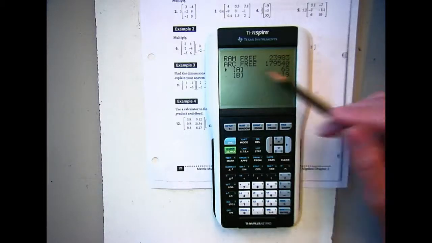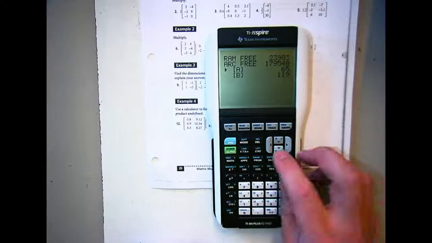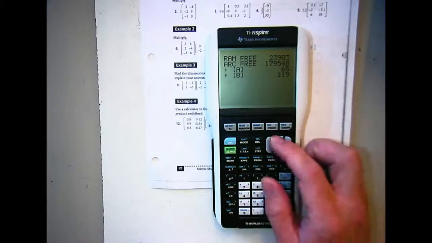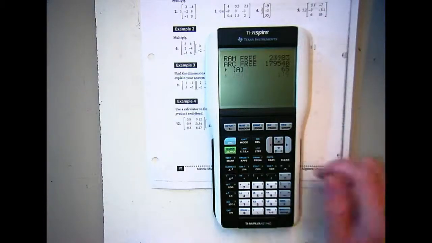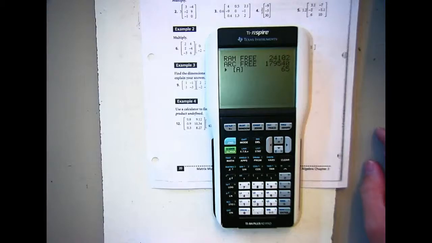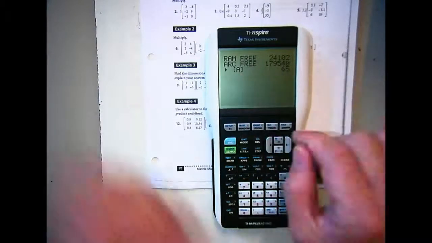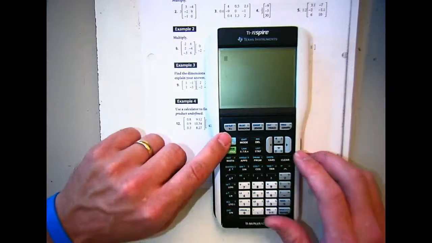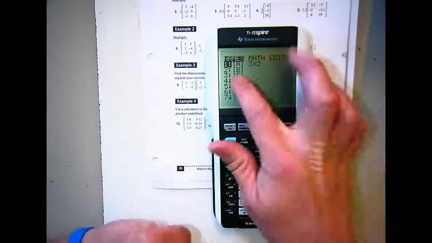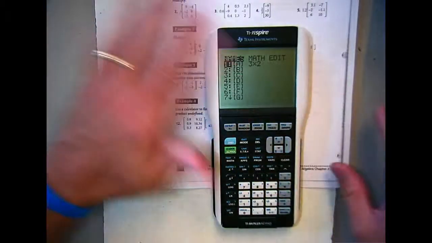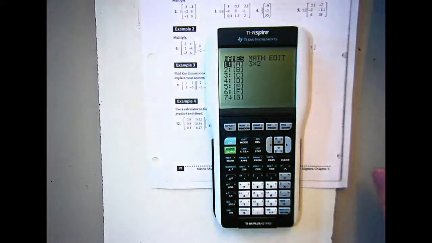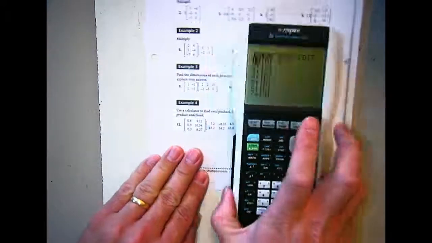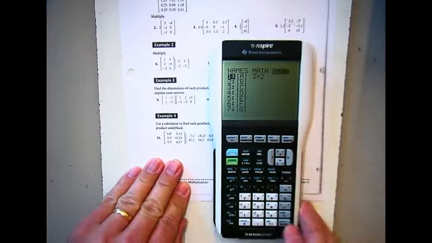If I want B gone, but I want to keep A, I just move my cursor to B and hit delete. And now B is empty. Now, if I hit delete for A, what I just put in is going to disappear. So I don't want to do that. So now if I go back to my matrix menu, notice B is clean. It's empty. It's all nice and pretty for you. Yay! Okay? So now that you've emptied B, you can put something in B.